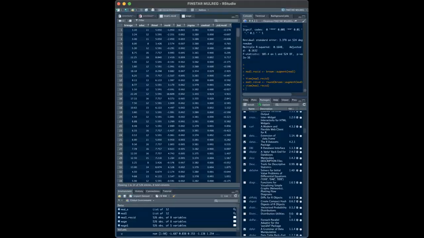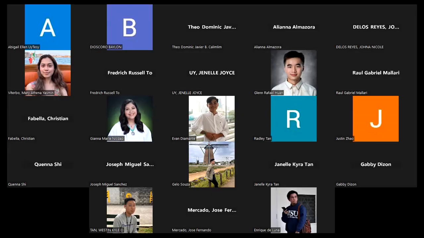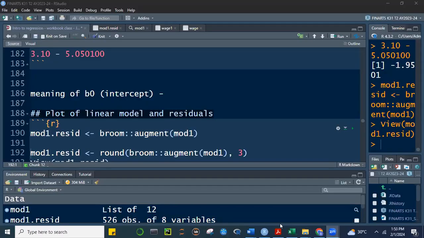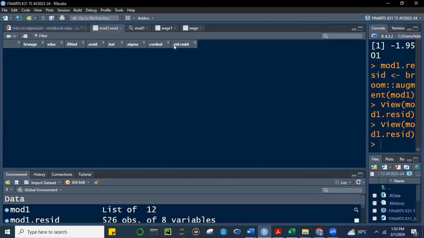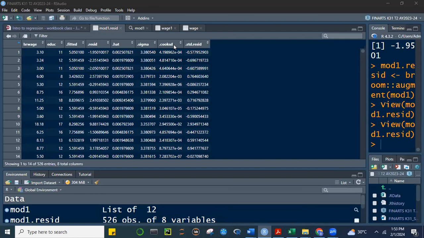Okay. So let me go back. Let me share again my screen. All right. So what we see here, class, is, as Glenn shared with us, this one. Okay. Is there a question? Yes. Thank you, Raul. Yeah, standard residuals. Yeah, correct, correct. Thank you for your answers. That's correct. So you have your actual class. This is your actual data point, di ba? This is your observed value.